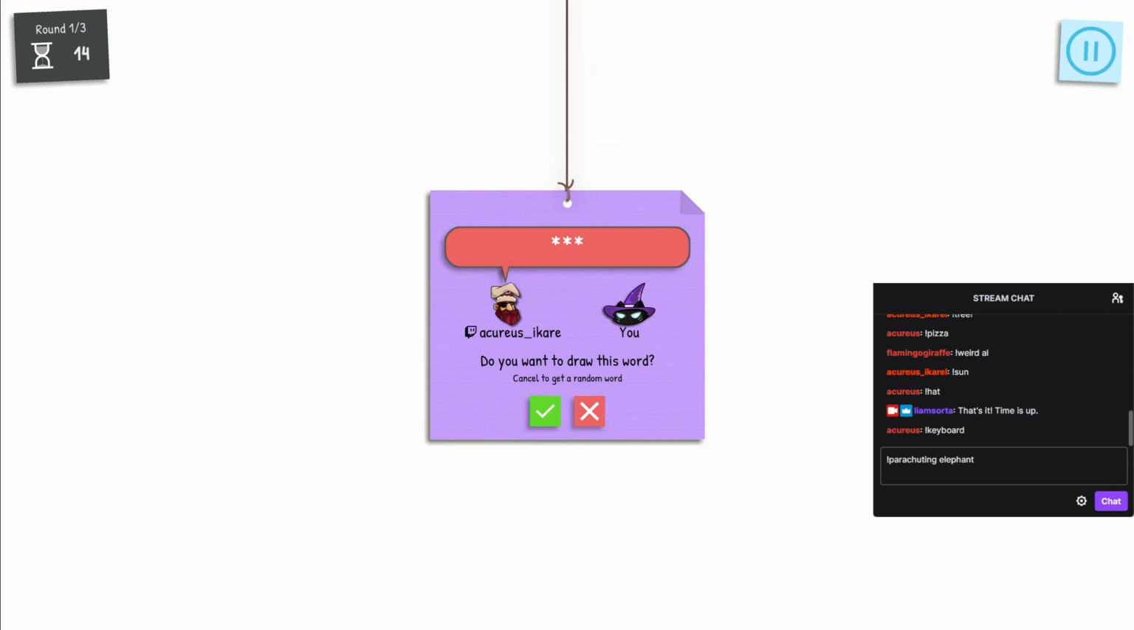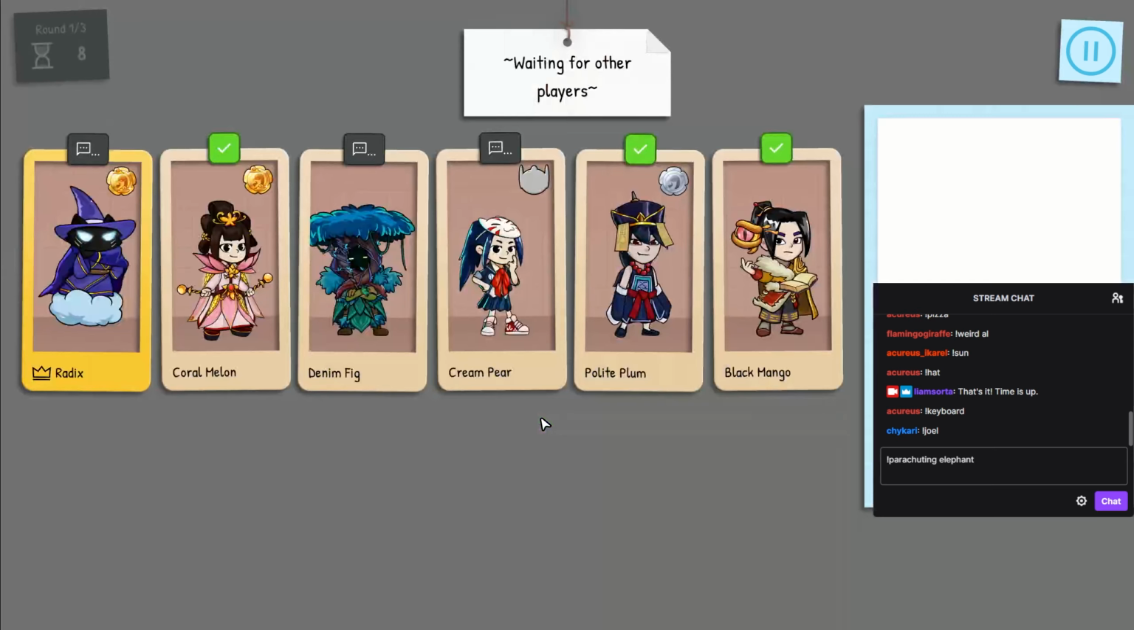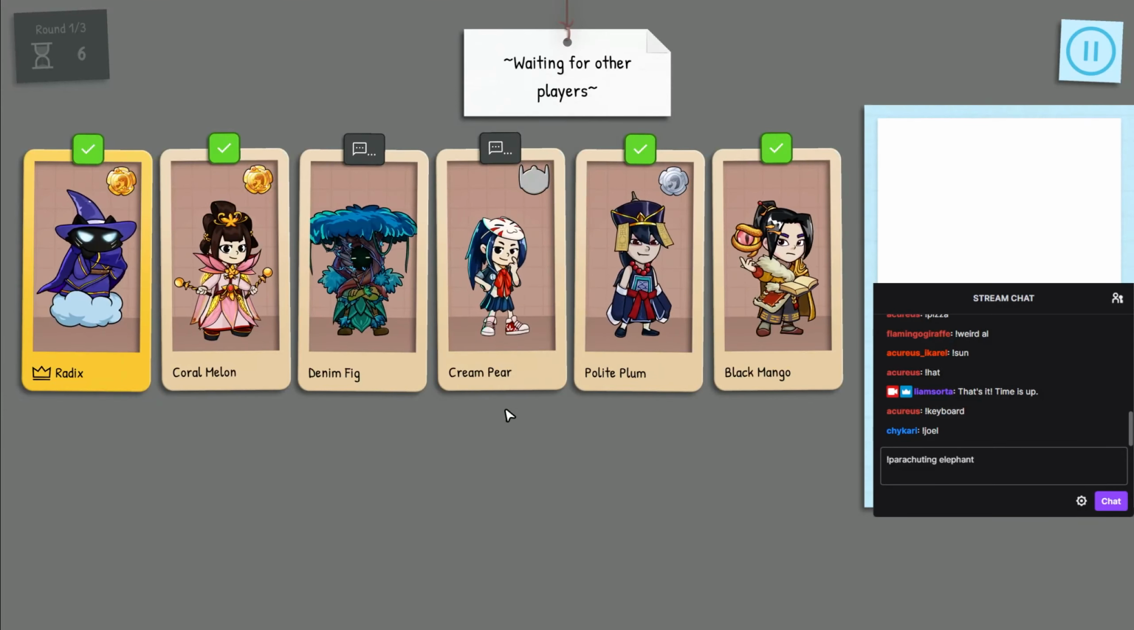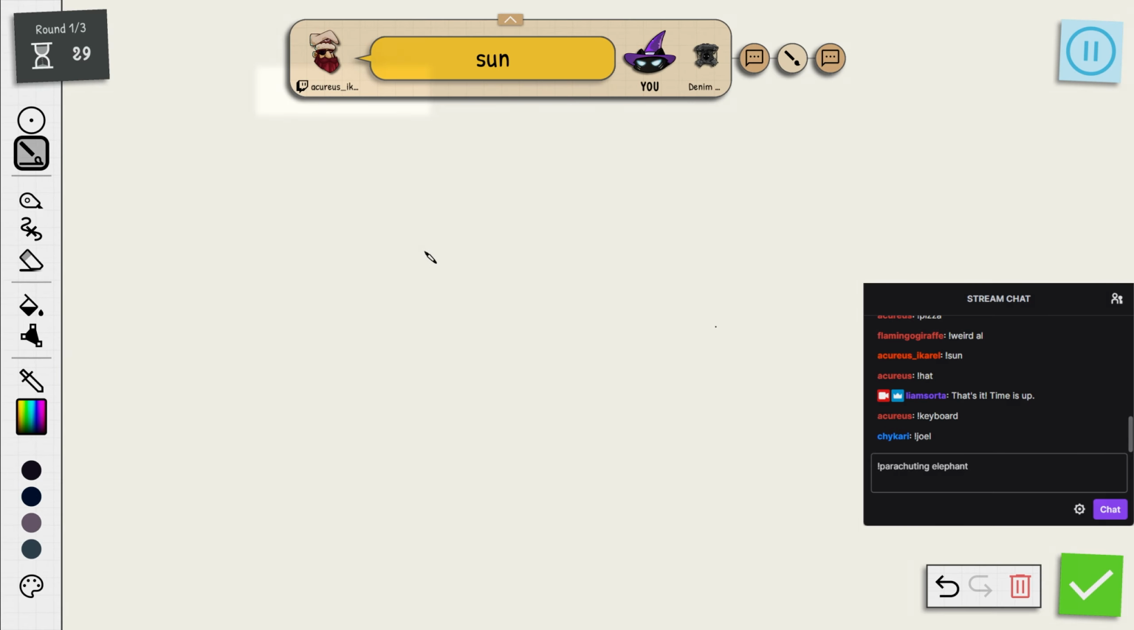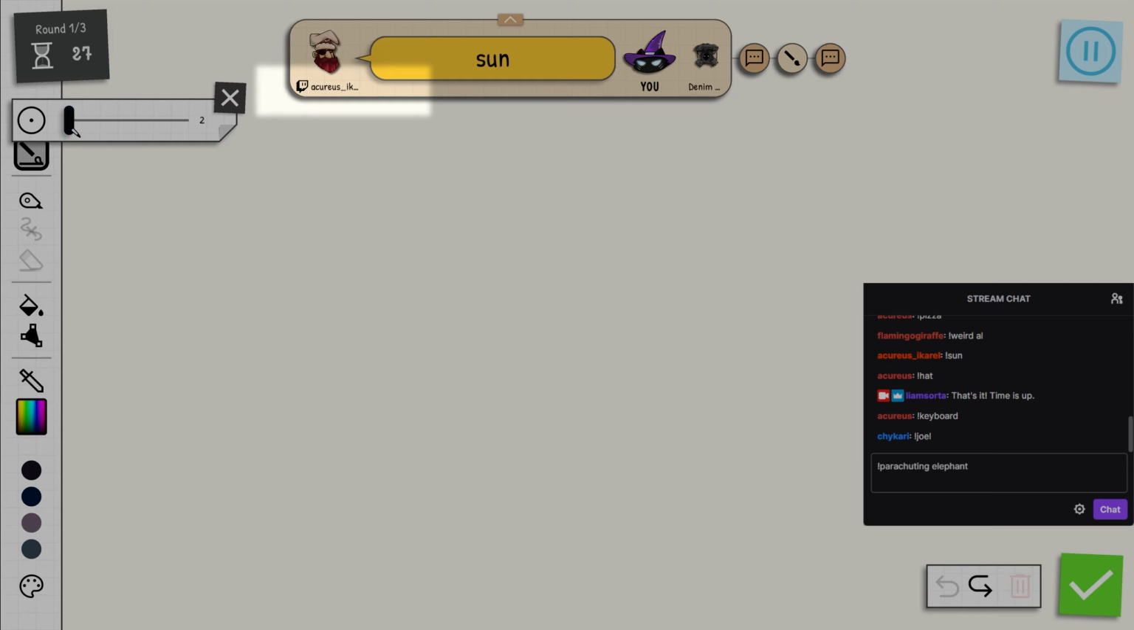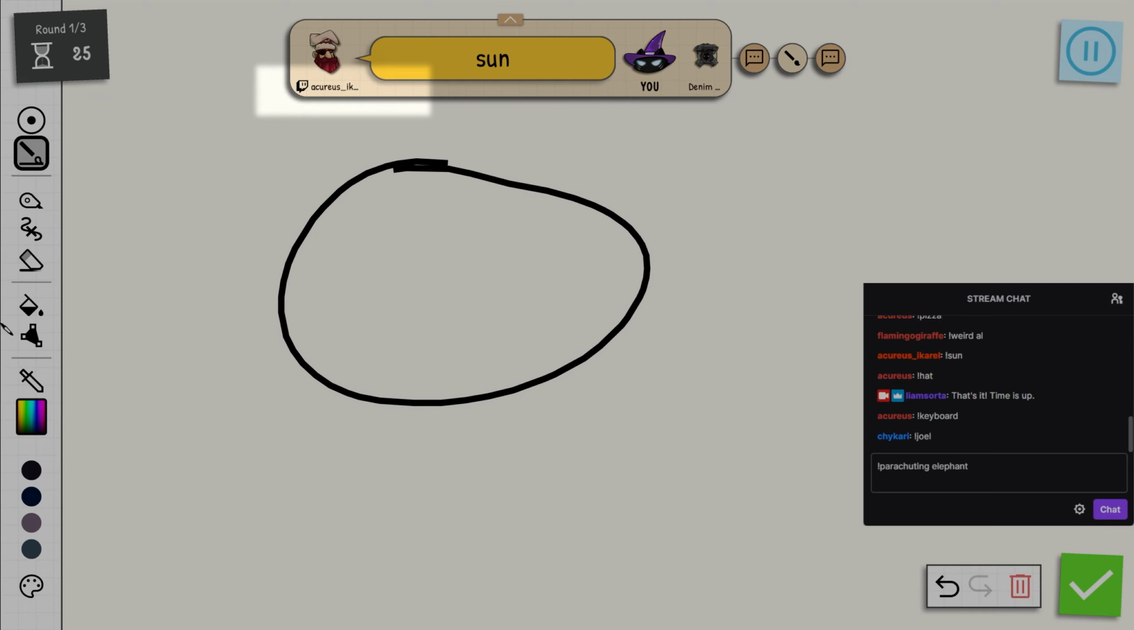Now here you can see that someone sent a 3-letter word. Let's check. Oh, okay, it's sun. So I'm going to click on that. I can see it. I accept it. I'll wait for everyone else. And now we can start drawing it. You can also see in the top left here, there's a Twitch logo to indicate that this was a suggestion from the Twitch chat.